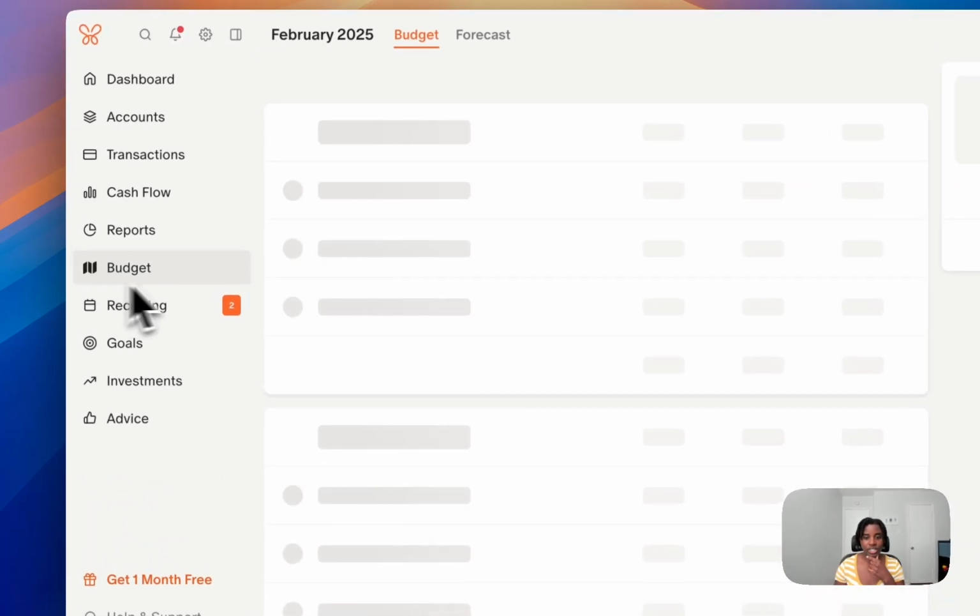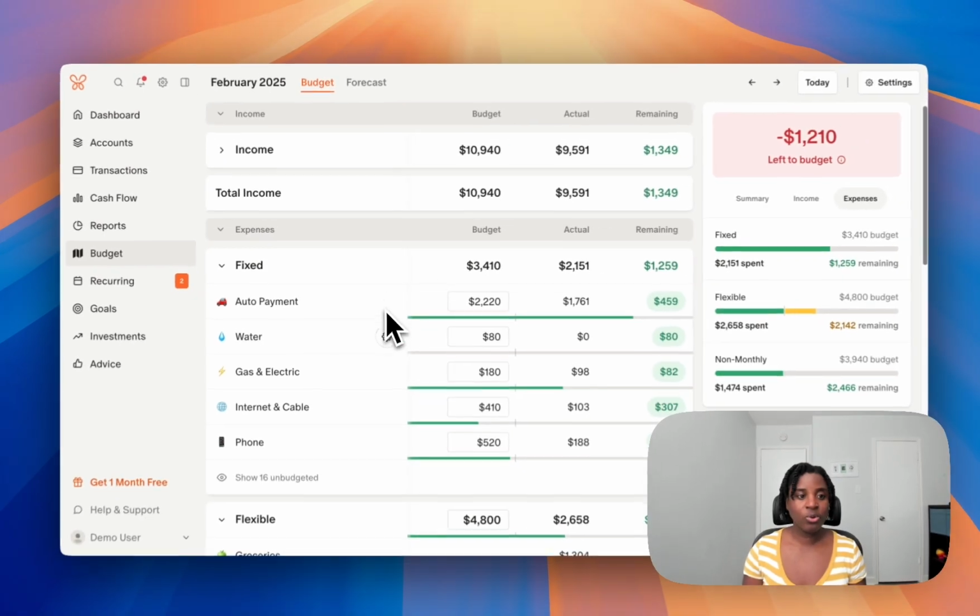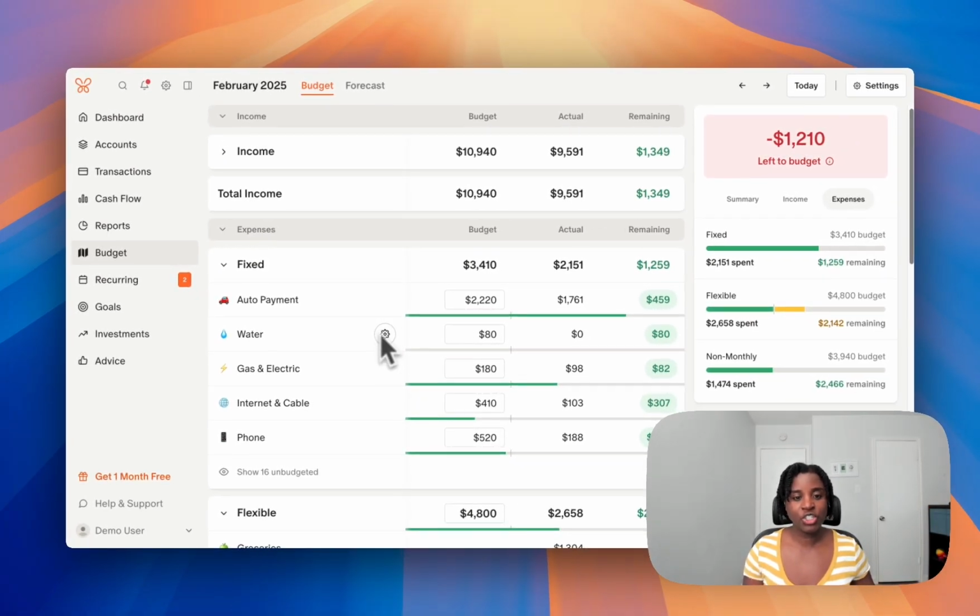So if I go over to budget, we're going to see each one of those categories from that category settings section that we saw appear here in the budget. So we see auto payment, we see water, we see gas and electric, and this is where we're going to see how much we spend on each one of these categories. But some of these categories may not pertain to you. Like I mentioned before, Monarch has about 60 categories that are preset in here. And so you may want to disable the ones that don't make sense for you, that you don't have, or rename them so that they are more personalized and in a way that makes sense to you.